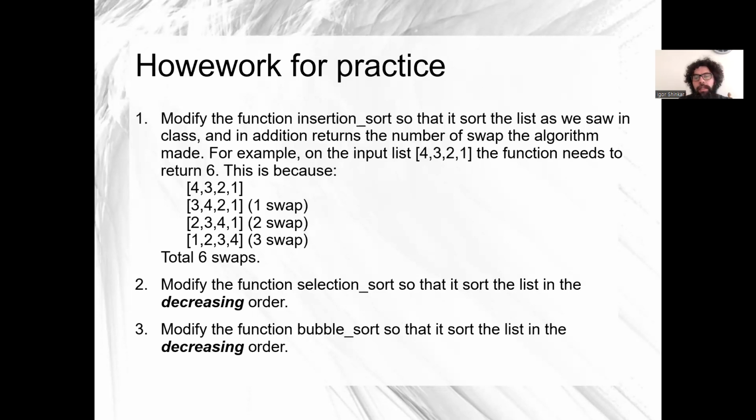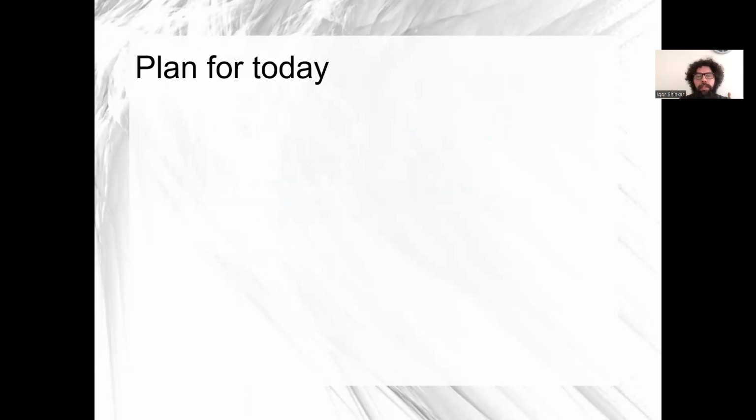Here are two more tasks for you. Modify the selection sort algorithm so that it sorts the list not in increasing order, but rather in decreasing order. And the last one is to modify bubble sort so that the list in the end becomes decreasing order, not increasing order. That's all I have to say for today.